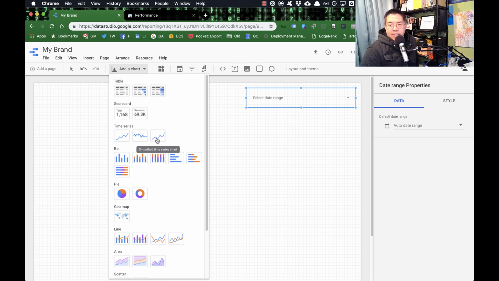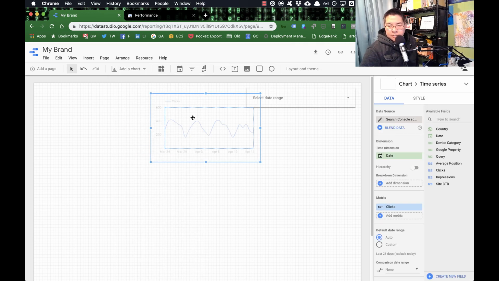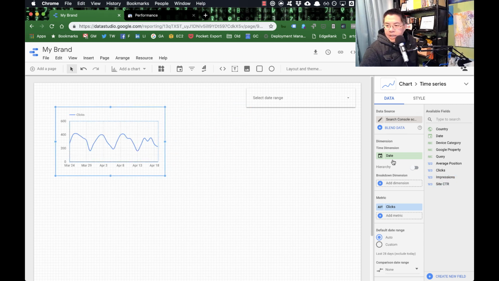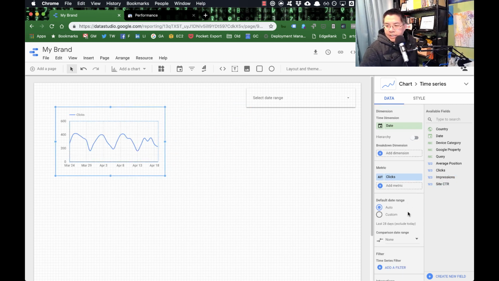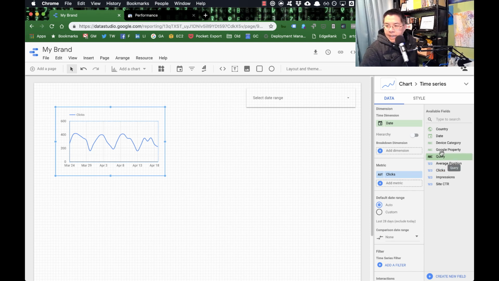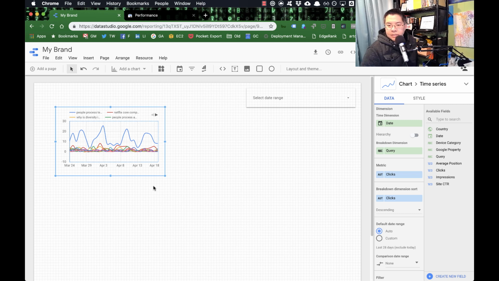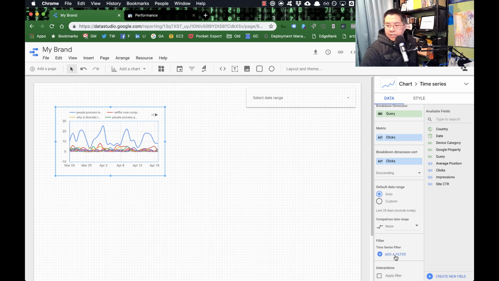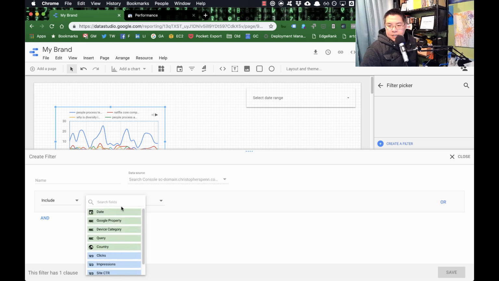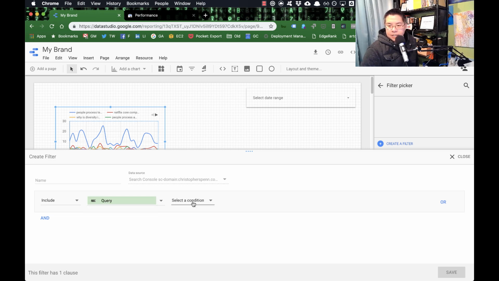Let's add in a nice time series chart here. And we have our date, we have our clicks, and let's add in a dimension called query. And now let's add in a filter on that query, matching the regular expression, in this case, pen. And I'm going to add a space on either side.